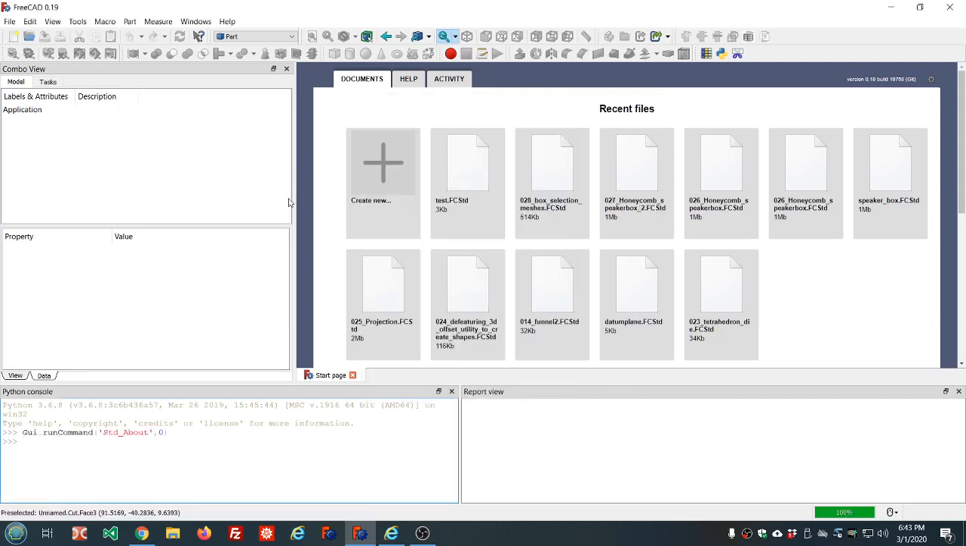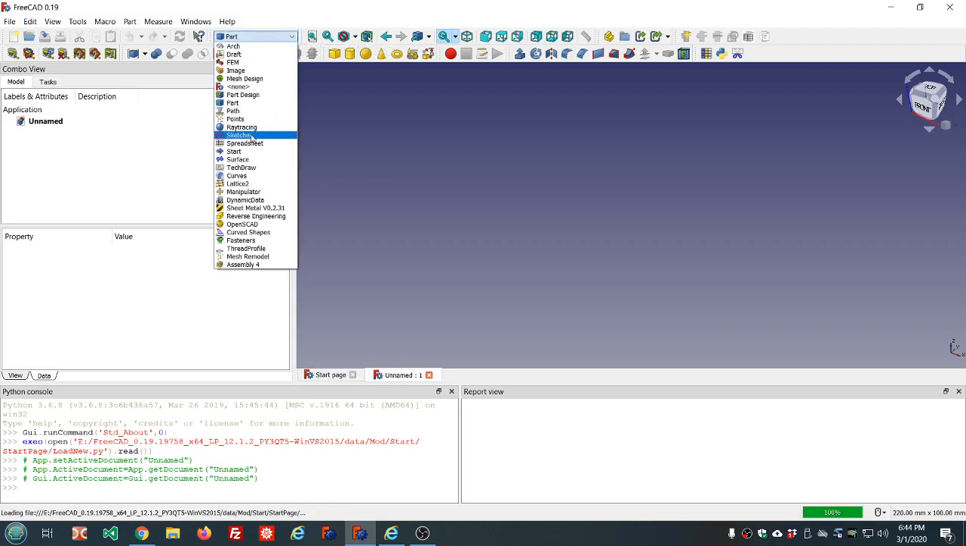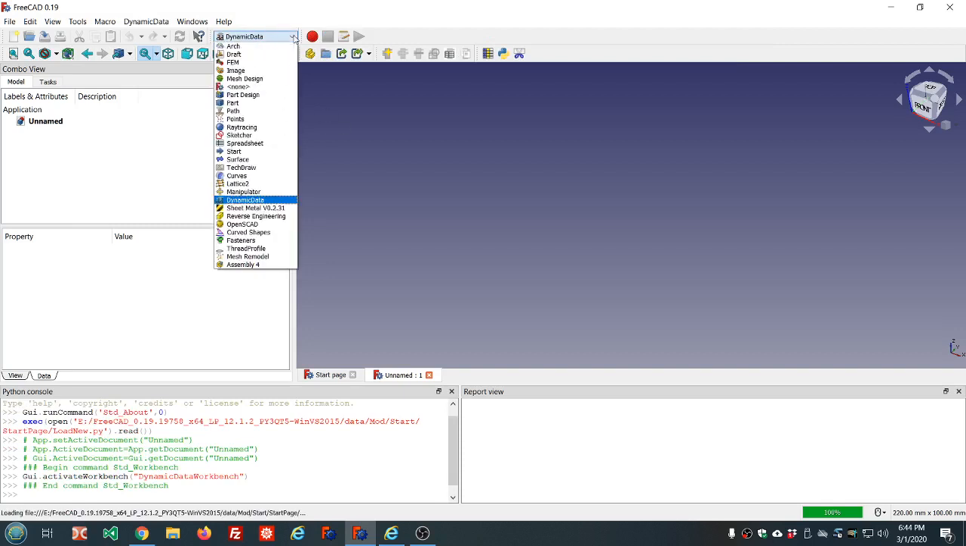So today we're going to start looking at the Part Design Workbench, and we'll create that first model that we made, the tube model. Let's do it in Part Design. So that'd be kind of our hello world model. I'm going to use dynamic data to store the variables instead of a spreadsheet.